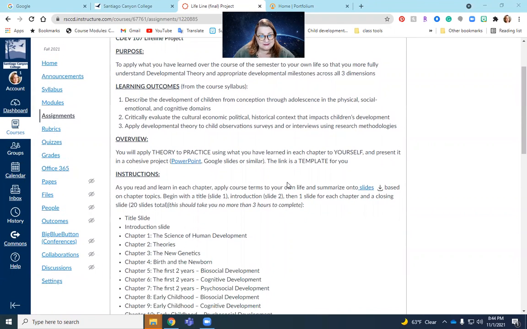This is theory to practice. Again, this is where you've learned it in the book, but now you get to actually put it together as it pertains to your life. Consider this kind of like a collegiate scrapbook in a way, right? Because yeah, you could put your own pictures in it.